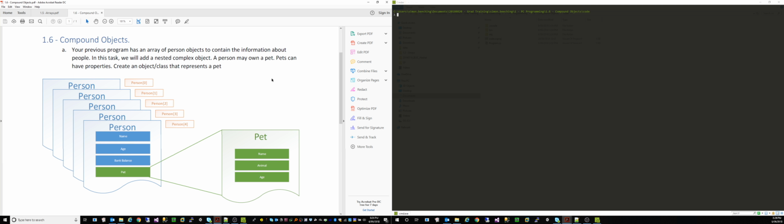Now for task 1.6 we're going to look at compound objects. This is where you take a container and then you place other detailed information inside it. So this is effectively nesting of the containers, nesting of the complex objects inside each other. This is where you start to draw a picture of the object-orientated world.